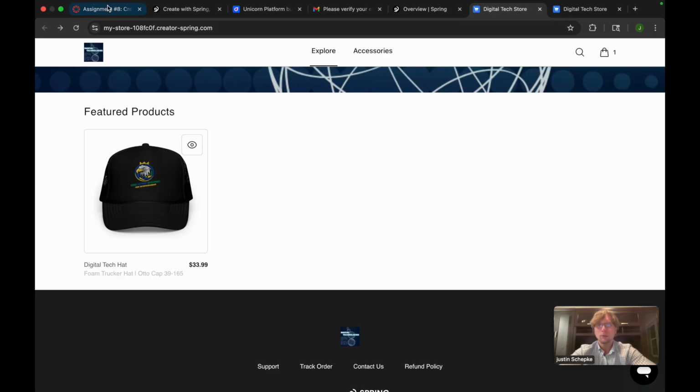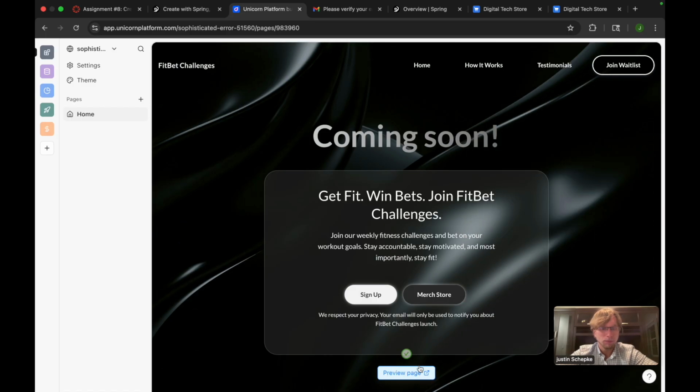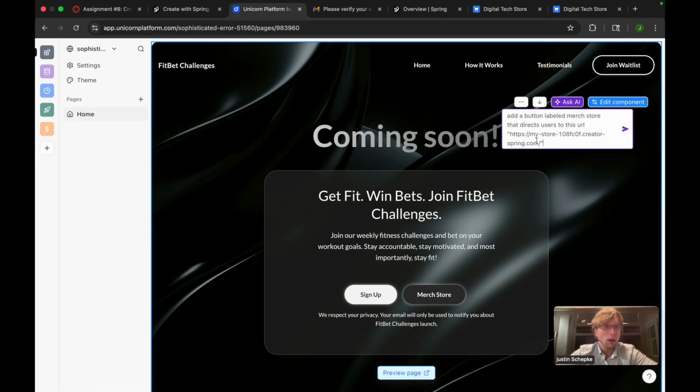What you want to do is take this link from here, go back over to Unicorn, and paste it here, and then save changes. Now you can either have done the route of adding it here like this, or I just did it the manual way. And then when you ask it this, it should give it to you.